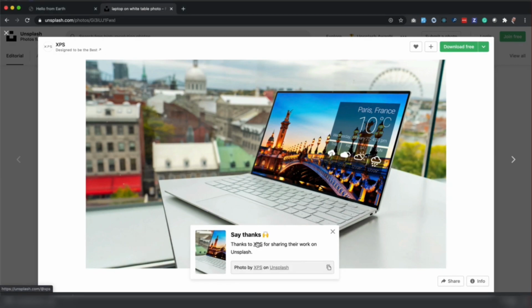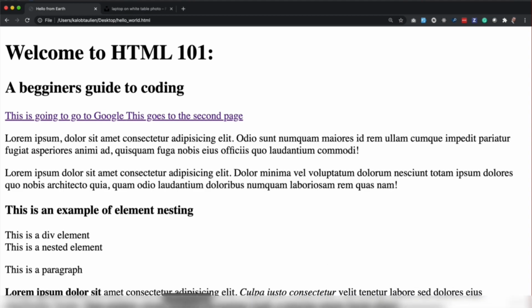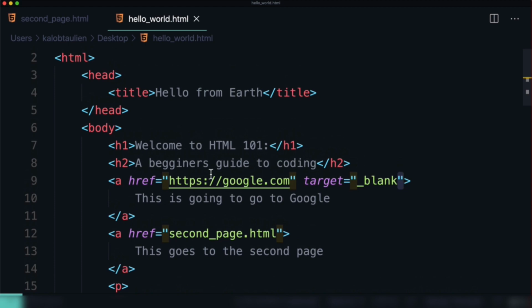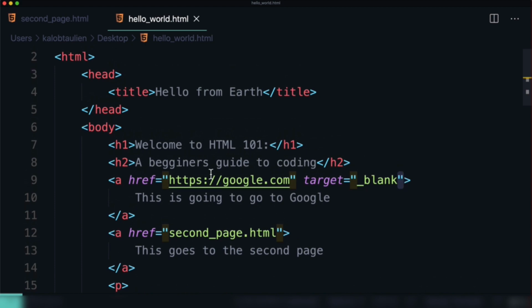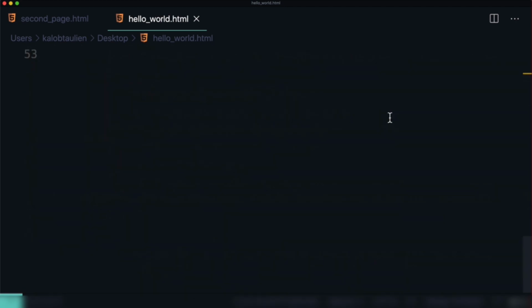So let's go back to here, and then let's close that. We don't need that open anymore. And let's go to VS Code. And now let's add an image. Now this is interesting because images don't have text. So does it need a closing tag? And the answer actually is no.